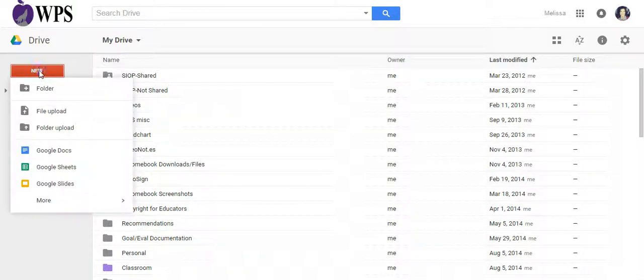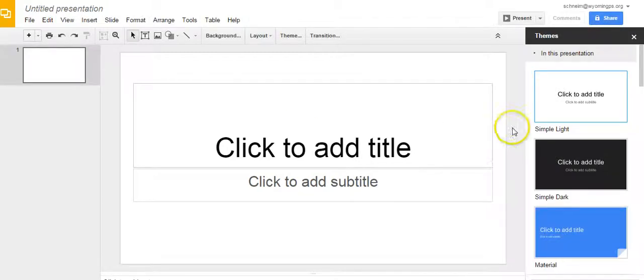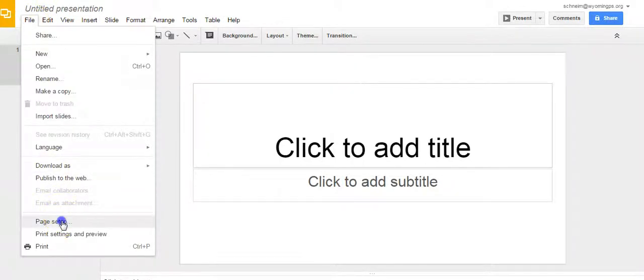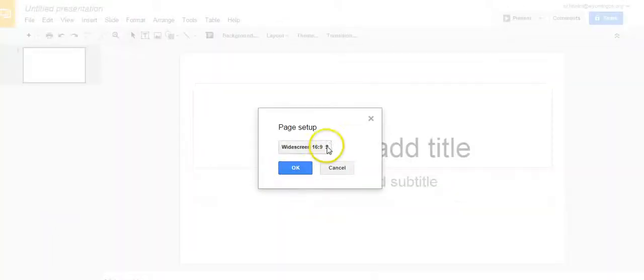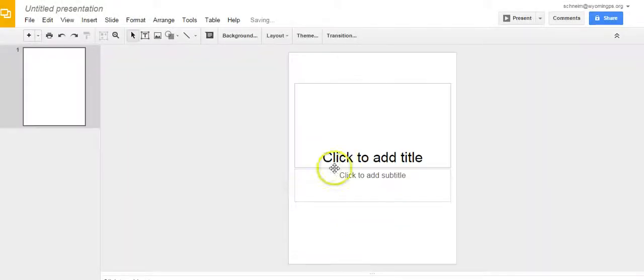All you do is you click New and then choose a new Google slideshow. Typically, we think of slideshows as a horizontal type of document. But one of the things that you can do in slides is customize. So all you do is go to File and click on Page Setup. This lets us change to a custom size. From here, I can make it 8.5 by 11, which is the standard size of a piece of paper. So now you see that it is vertically oriented instead of horizontal.